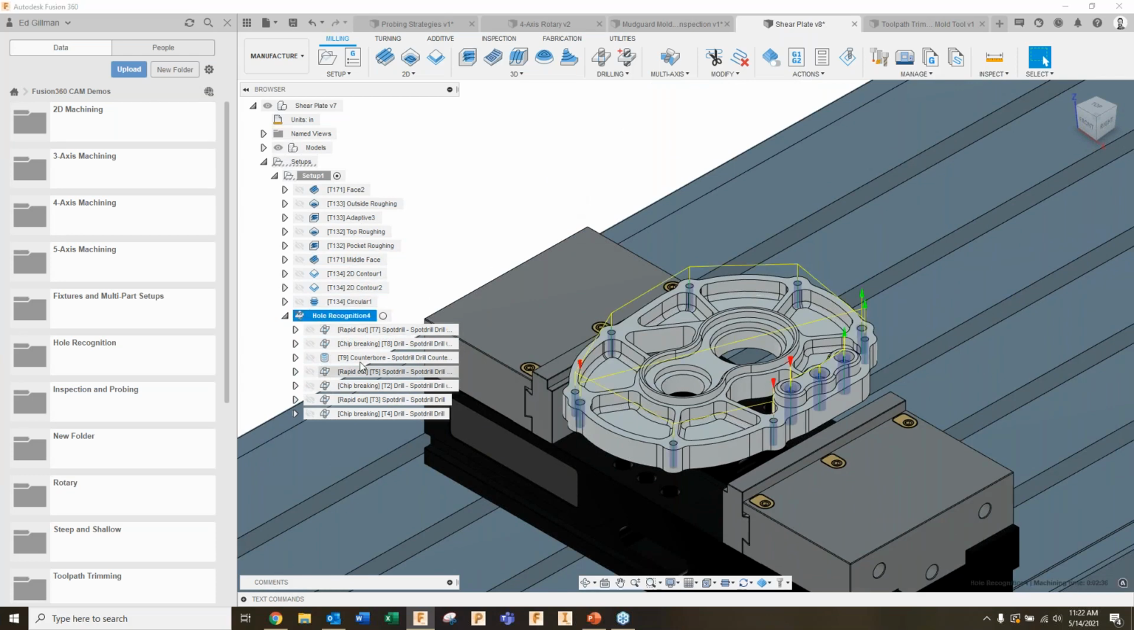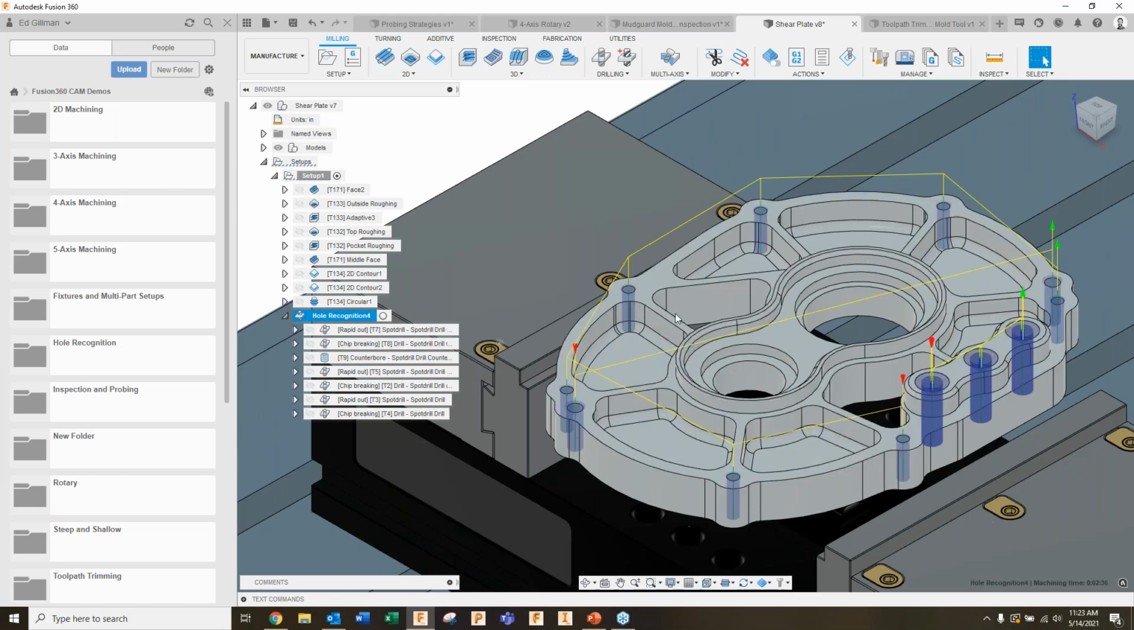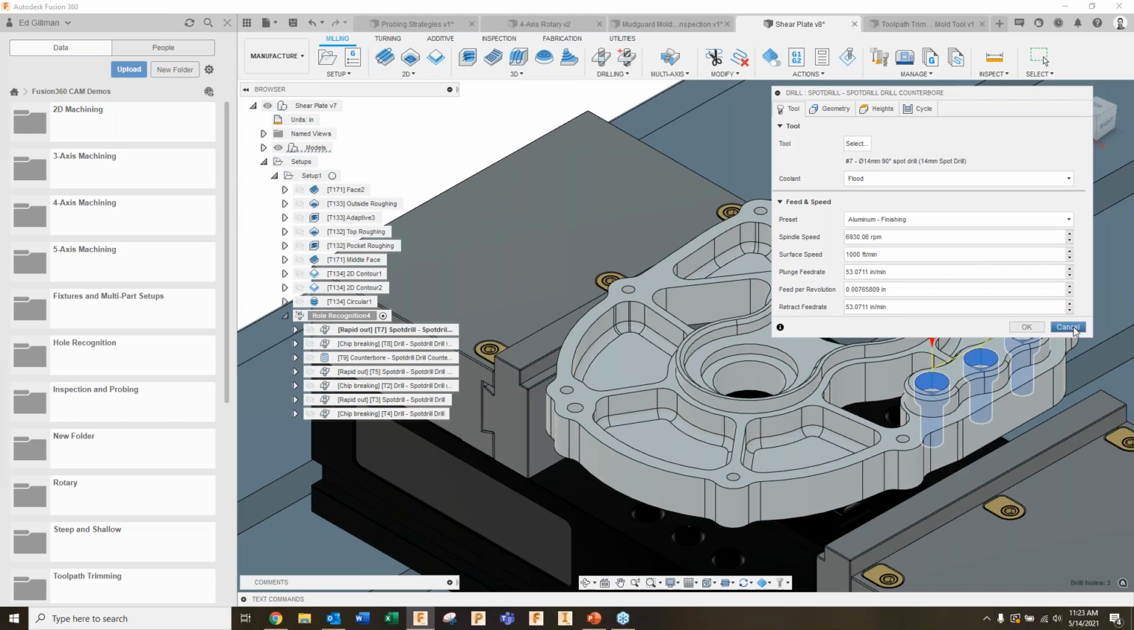So it groups them together in one single toolpath here. You can just delete them all together and modify them individually. For instance, if I needed to change the lead in or the lead out for one of these, you can just double click on the toolpath and modify it just as you would normally.